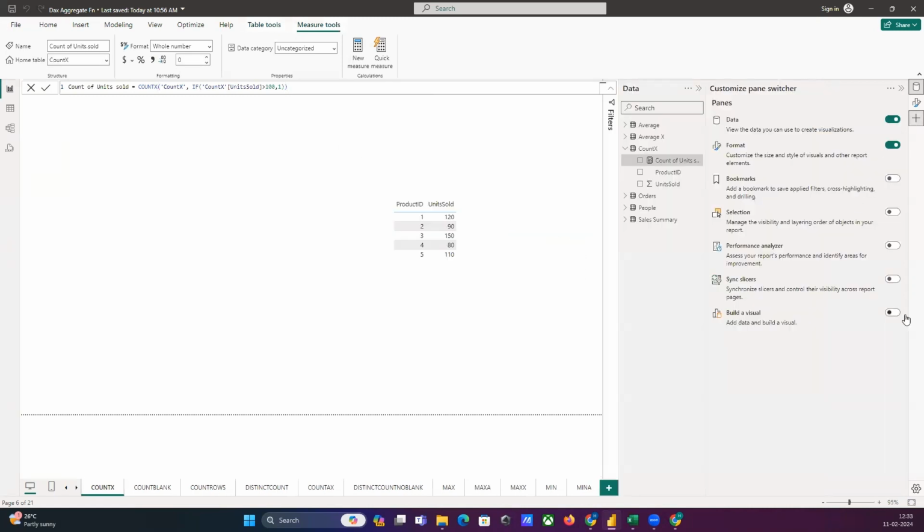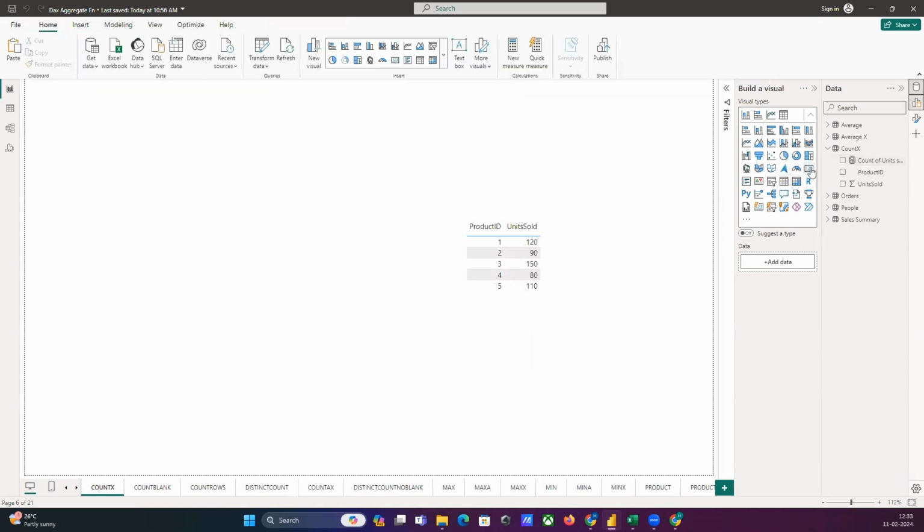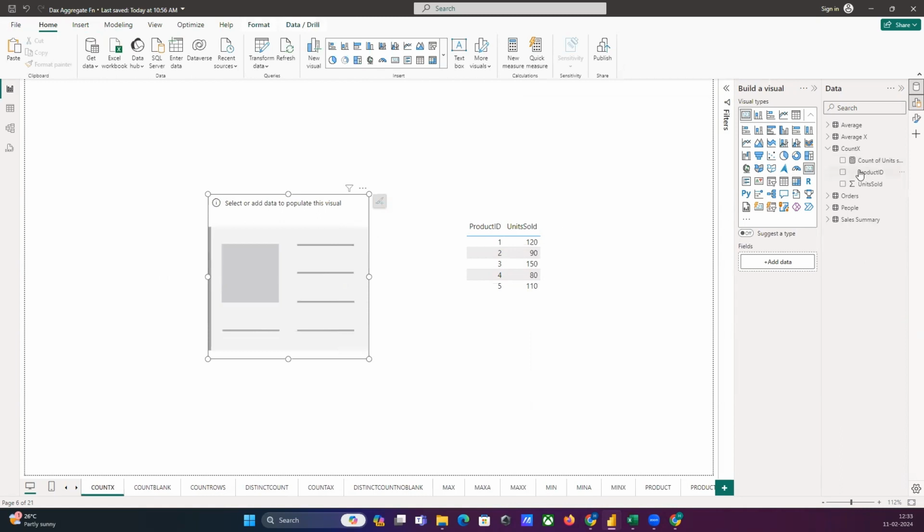Now let's visualize this with the help of a card. I don't know why I'm getting this option again, and next select this. Now I'll click on this visual and drag and drop this over here. So you can see that I have the count over here.